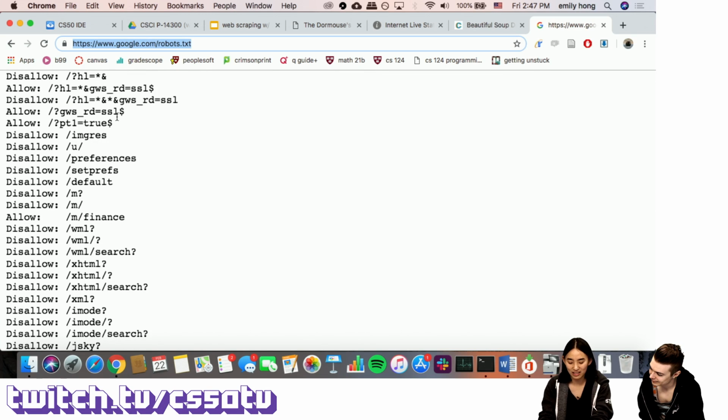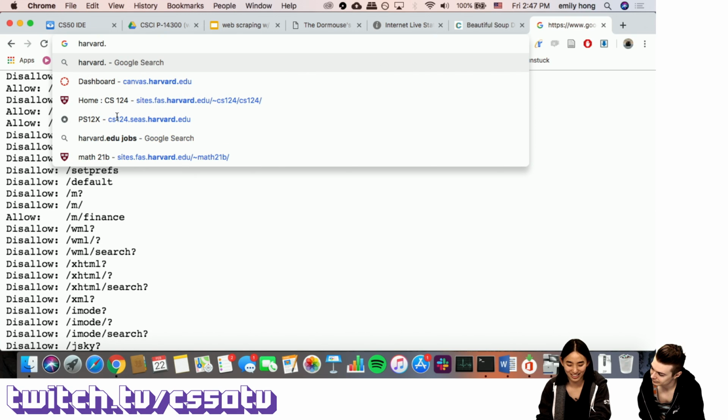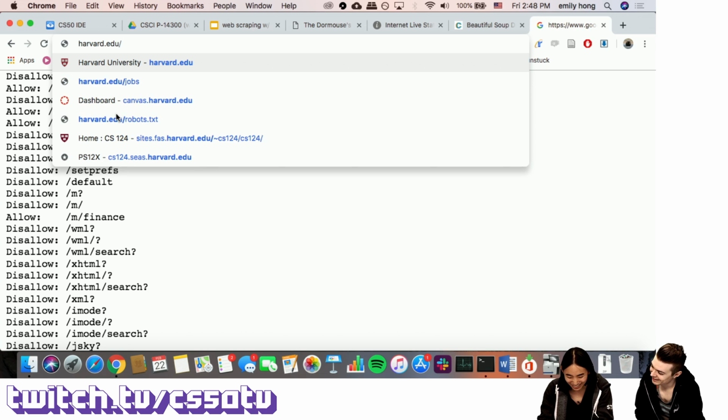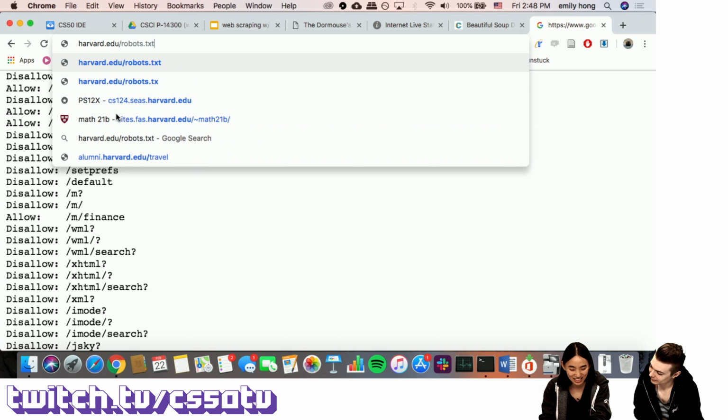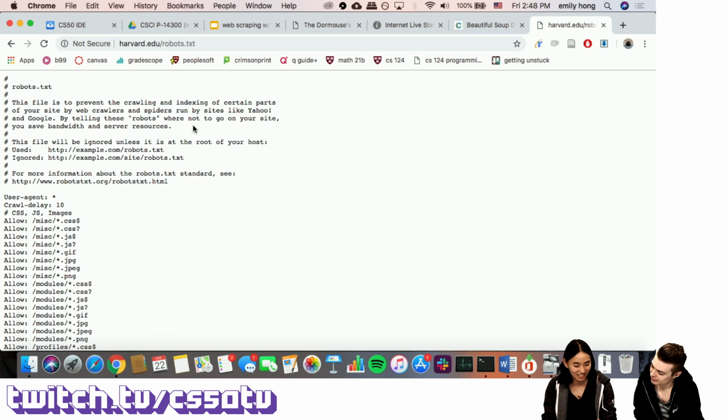Right, yeah. But even Harvard, I don't honestly think of them as a very high-tech website, but they have a robots.txt, which I didn't expect. So okay.